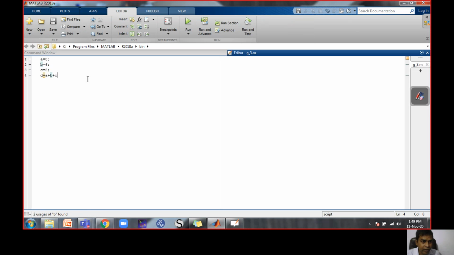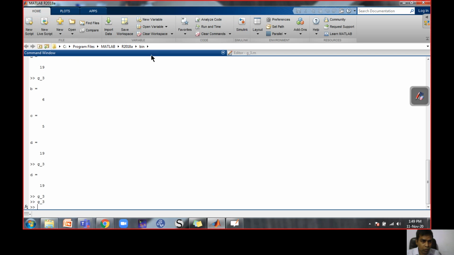Again, if you put a semicolon in front of D also, then you are not going to see the output. It does not mean that there is no output. The output is simply not visible. It has been executed, it has been stored, but it is not available to you. You cannot see it. Suppose you type D here and enter, you see 19.